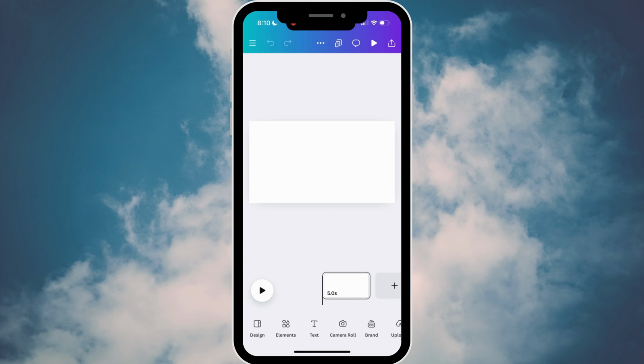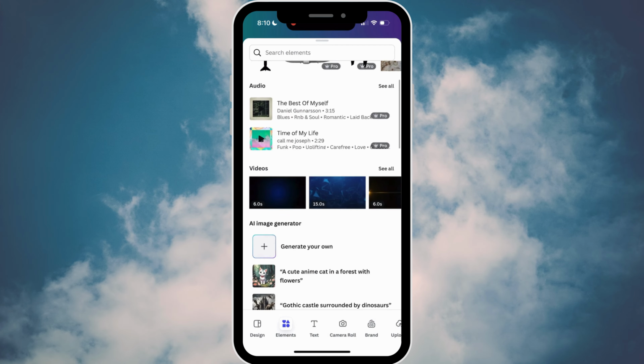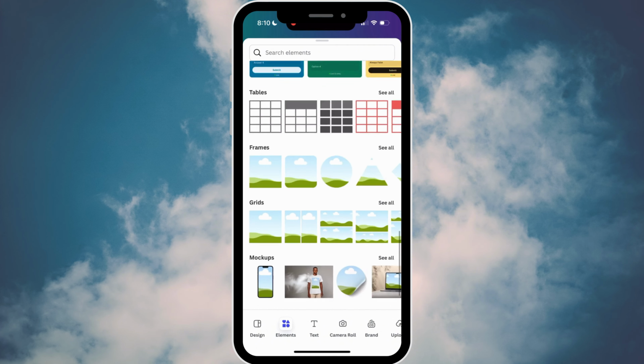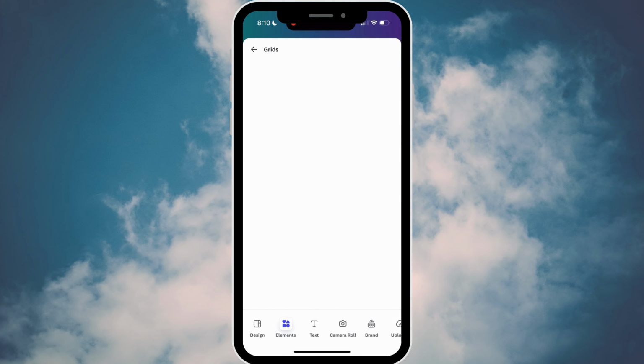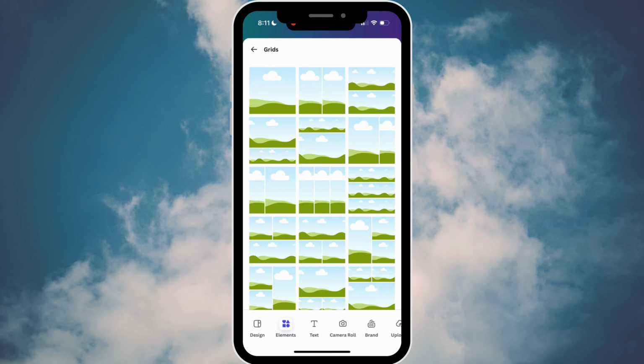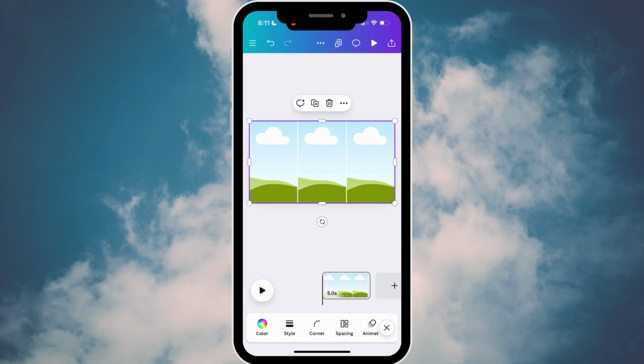From there, you're going to click on where it says elements, and you are going to scroll down to the bottom until you find the option that says grids. You're going to click see all, and you're going to click the third one down in the middle. It is the one with 3 just like that. And you're going to click on where it says spacing and turn the grid spacing to 0. It should get rid of the white lines.